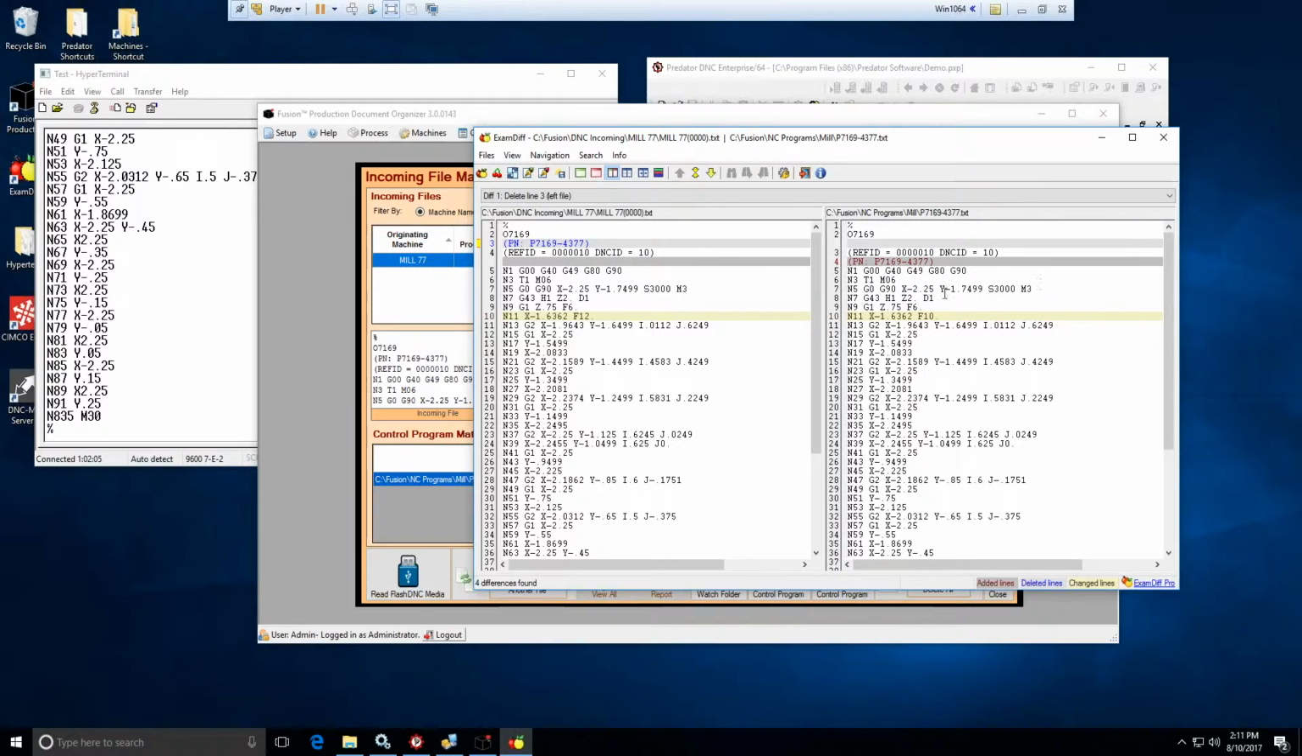And just like that, with one click, we have, again, on the left, the incoming file compared to the original file in our File Explorer in the Fusion database, and highlighting each of those changes that were made. As you can see here, the most critical change was this feed rate change.